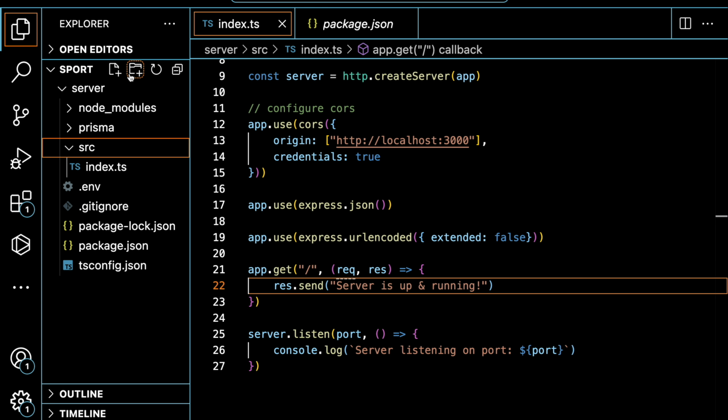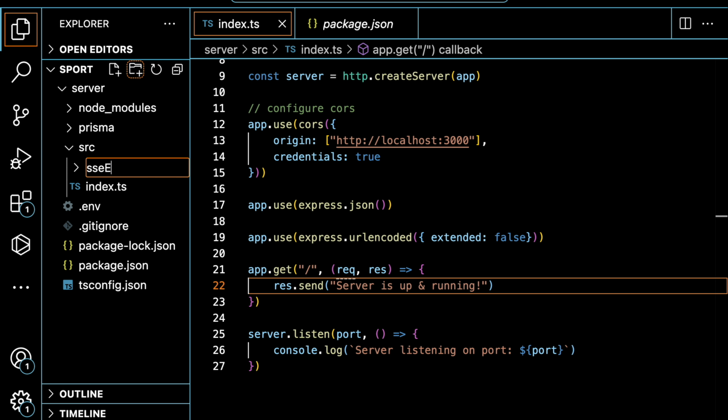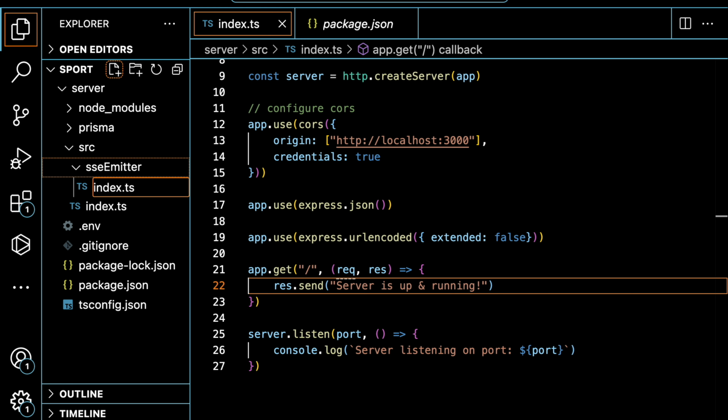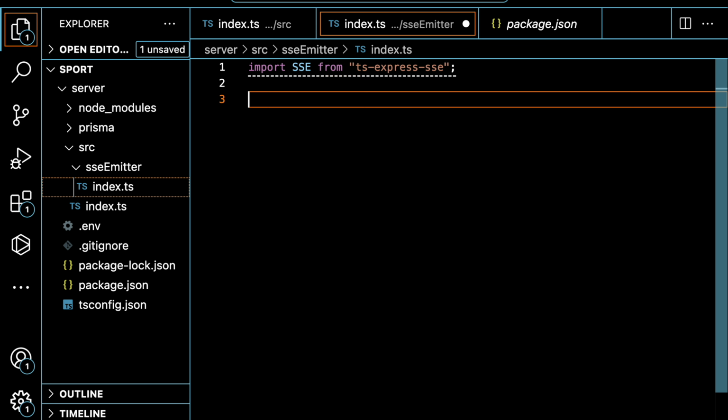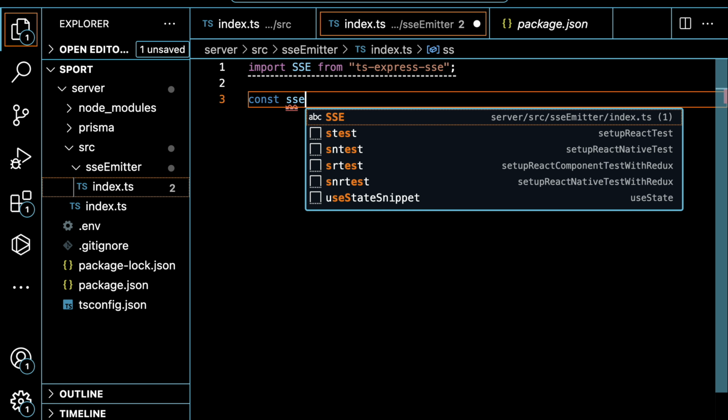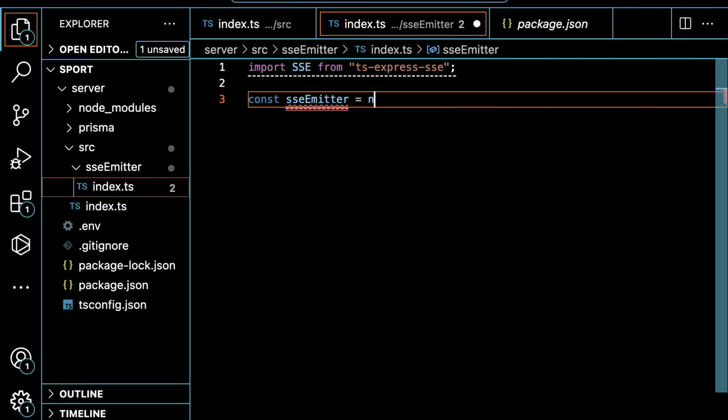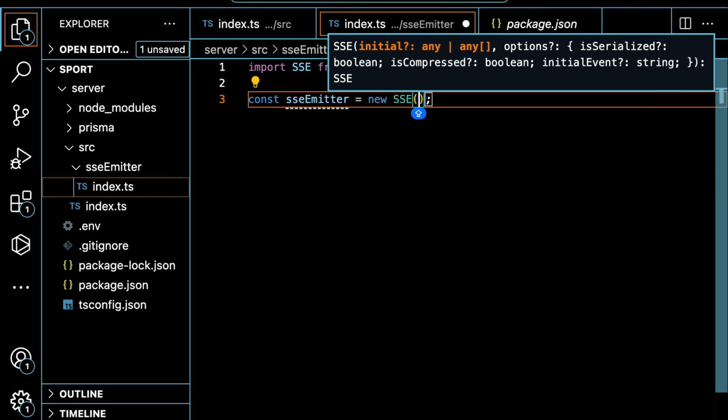Inside the source directory, let's create another directory known as sse-emitter. Inside the sse-emitter directory, let's create a file known as index.ts. And inside the index.ts file, we go ahead and set up our server sent event. First of all, let's import SSE from ts-express-sse, the package that we just installed. And we say const sseEmitter, a singleton object that we use throughout our application, equal to new SSE, that we just imported, and it's going to ask us for default values.